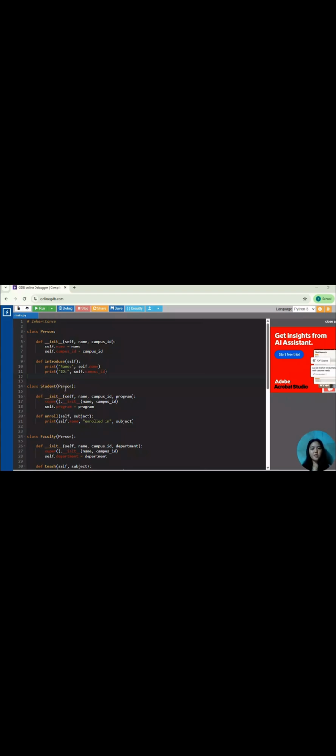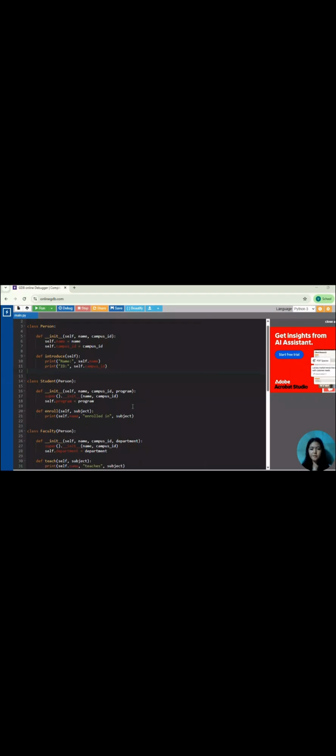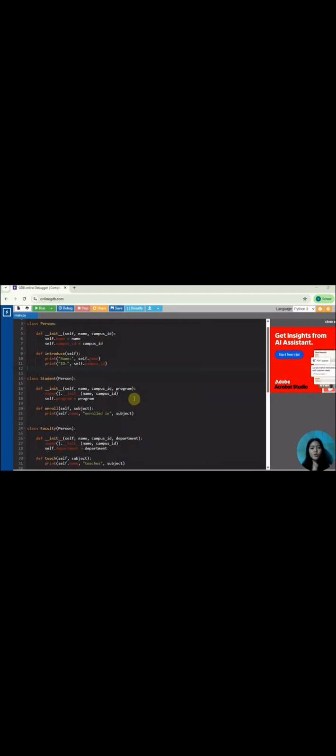The Student class inherits from the Person class, as shown by class Student(Person). Inside the Student's constructor, I use super().__init__(name, campus ID). The purpose of super is to call the constructor of the parent class. This allows the Student class to reuse the initialization of name and campus ID instead of rewriting it.